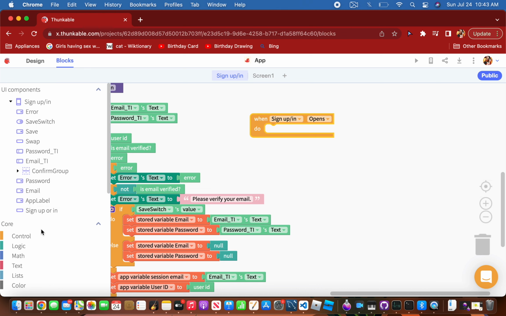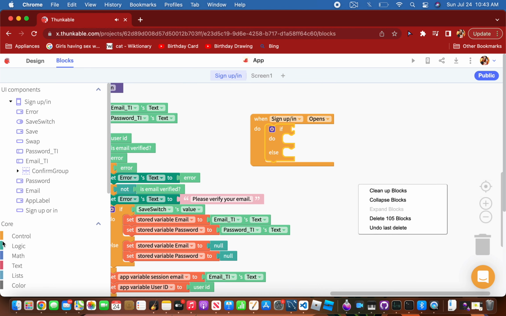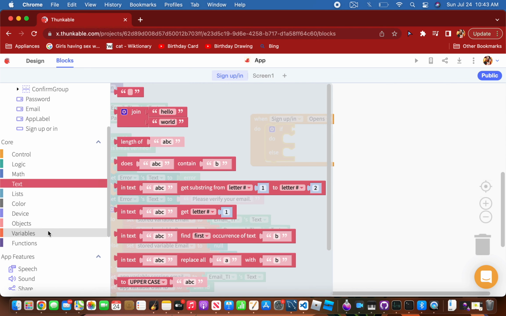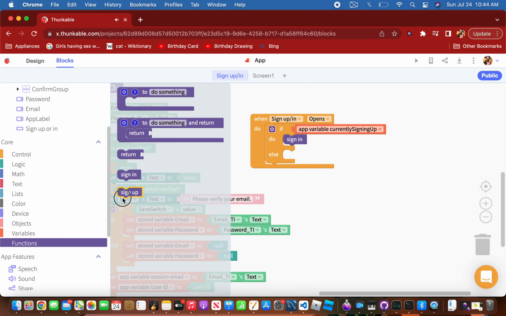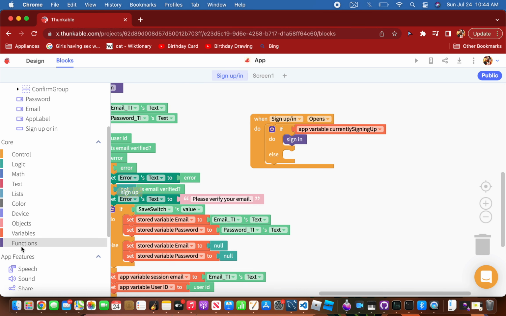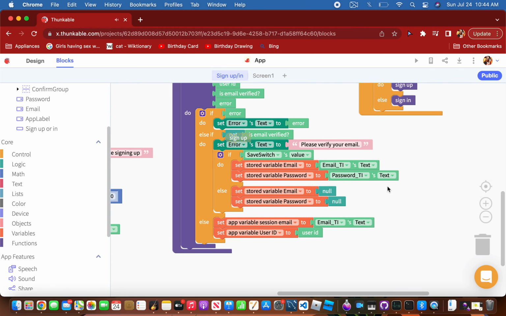Alright, so when this screen opens, we're going to take an if-then-else block, and we're going to take the variable currently signing up. We're going to put that block in. And if it is currently signing up, we're going to take the sign up function. But if you're not signing up, then we're going to take the sign in function. I got them mixed up. So that's all we're going to do there. Alright, so let's go ahead and remove that little block right there.